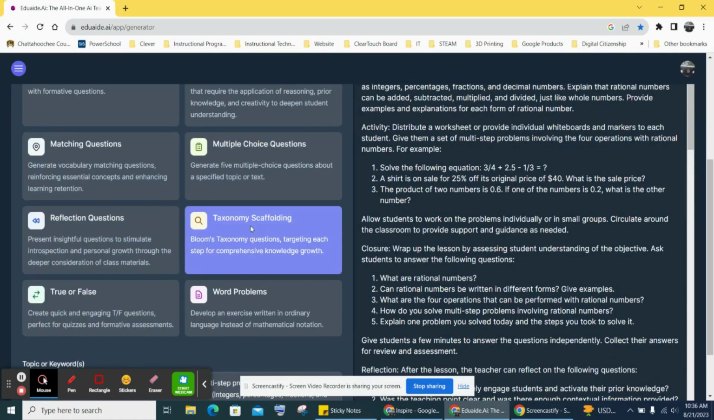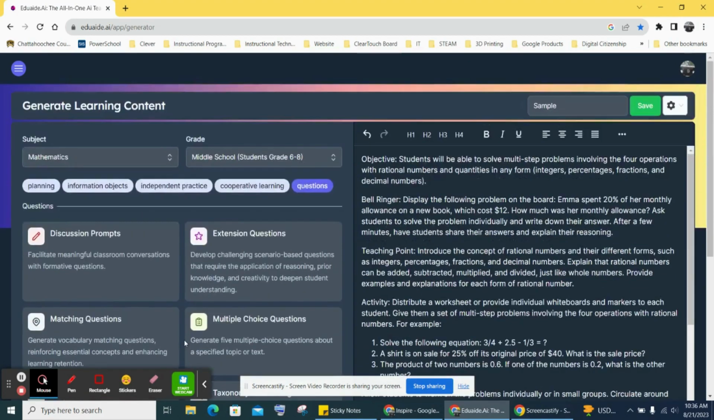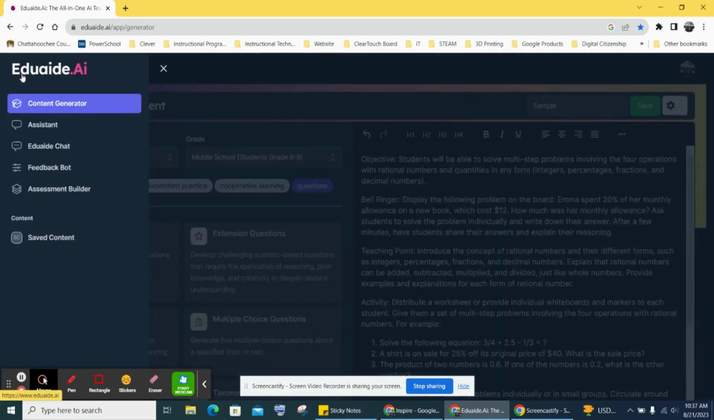This Bloom's taxonomy is great. Those deeper questions that you can generate. Some more with this software, you can select this menu button in the upper left-hand corner. And we were on content generator.